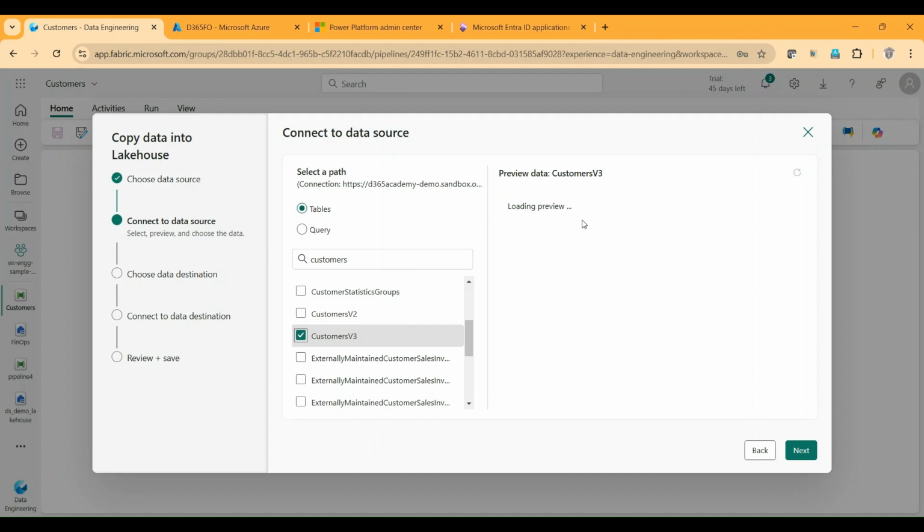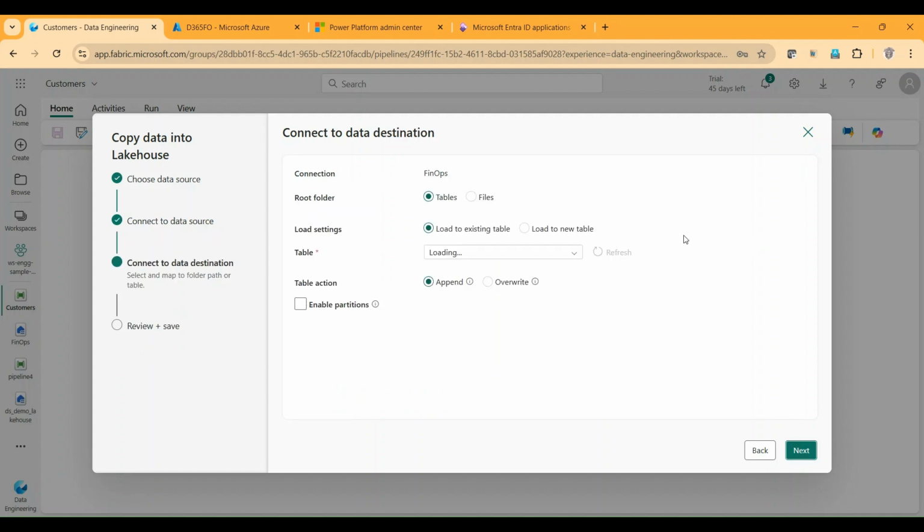So I can wait here to get the view loaded, or I can jump to my next screen directly. So let me go to my next screen, and first of all, it's asking where do you want this data to be dumped, into tables or into files? So for our example's purpose, I am taking it as tables, and loading a new table, which is my customer v3. Let us keep the name as customer v3, and it is going to take a while to load the list of all the entities that are present here.